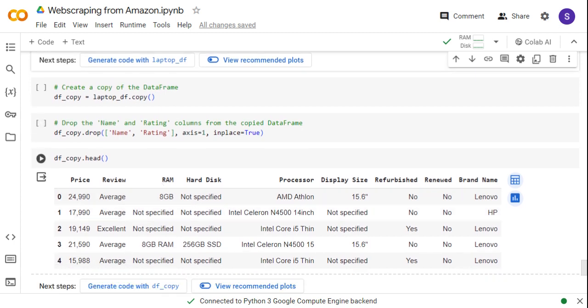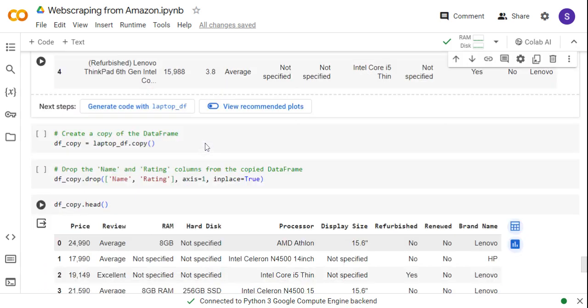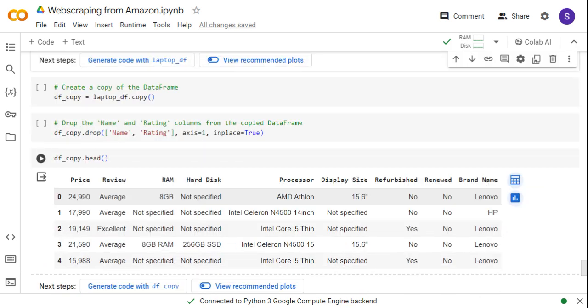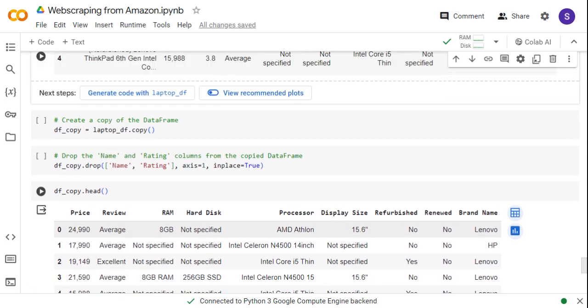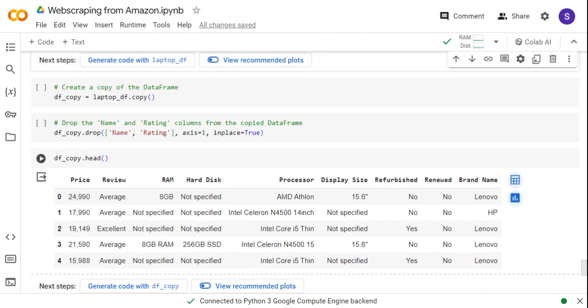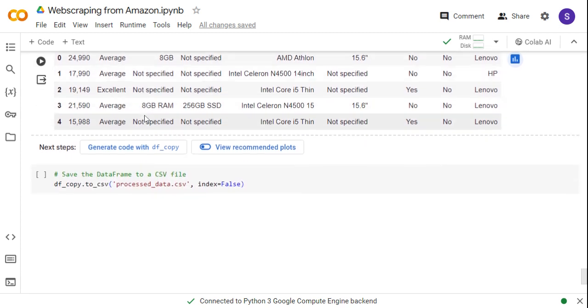Next, after doing that, I have simply checked the dataset to see how it is looking. Now it is looking like this: price is coming first, because I have removed the name and rating columns. So this is how the dataset is looking: price, review, RAM, hard disks, and all, and then the company name or the brand name.